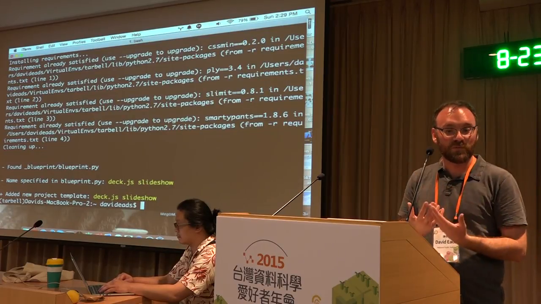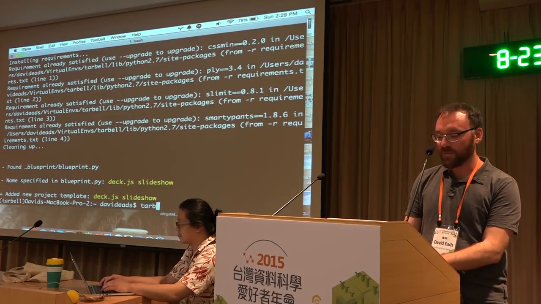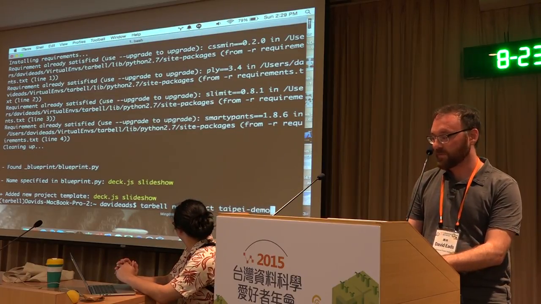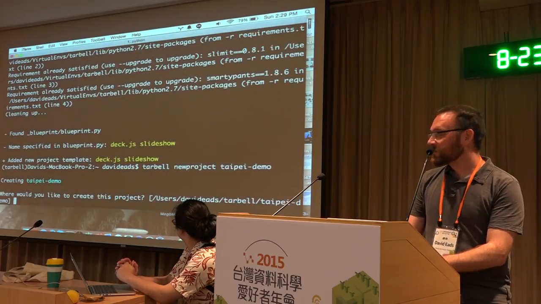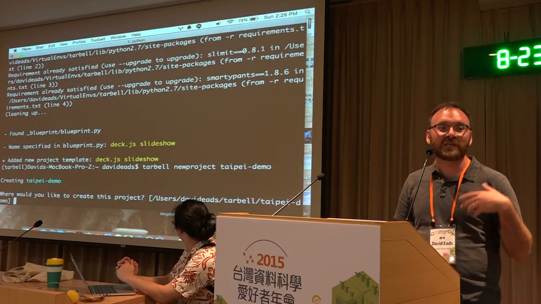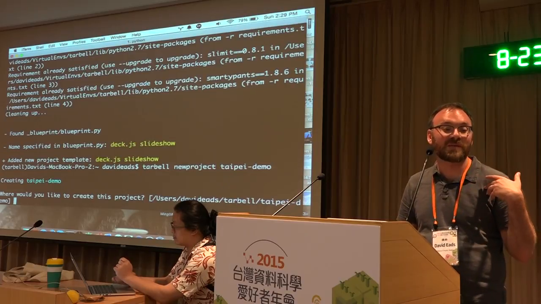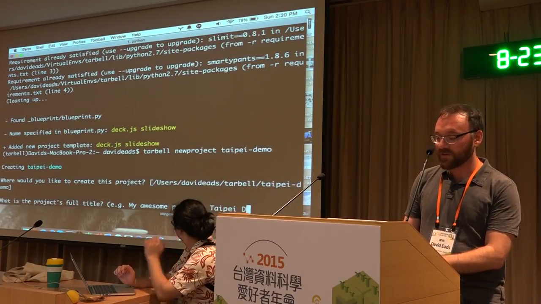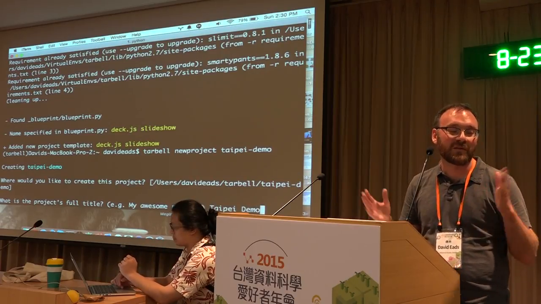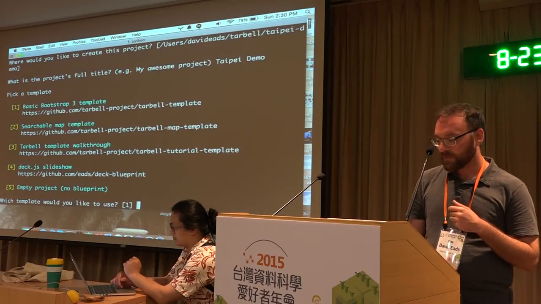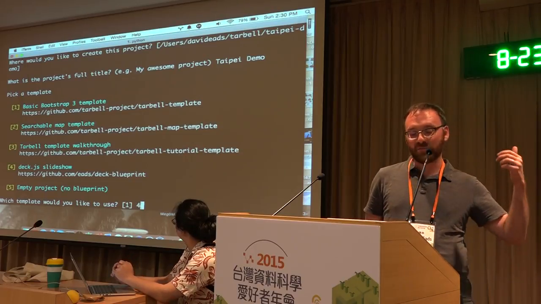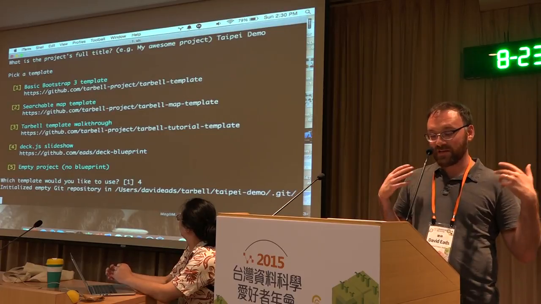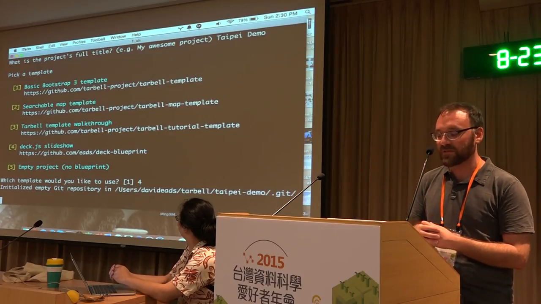So now that I have this blueprint installed, I'm going to say tarbell new project Taipei demo. It asks where I would like to create the project. Most of these prompts are designed for you simply to hit enter. So I'm going to call this the Taipei demo project. I have to give it kind of a long name. And now number 4 is that blueprint I just installed. So I'll say, yes, that's the one I want to use by selecting number 4.